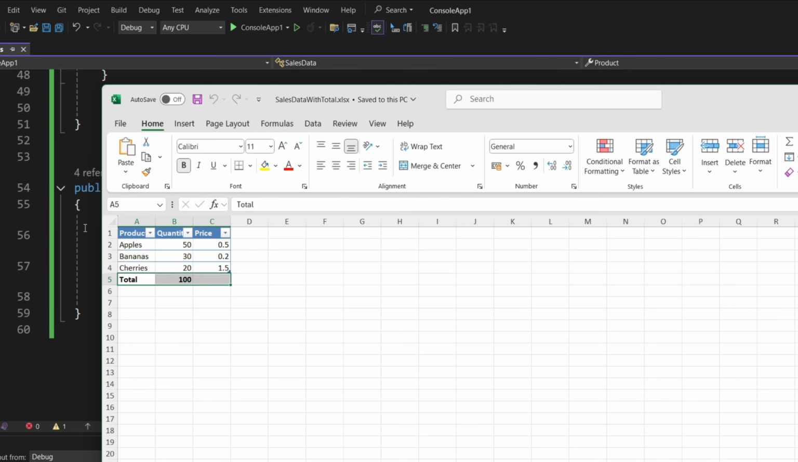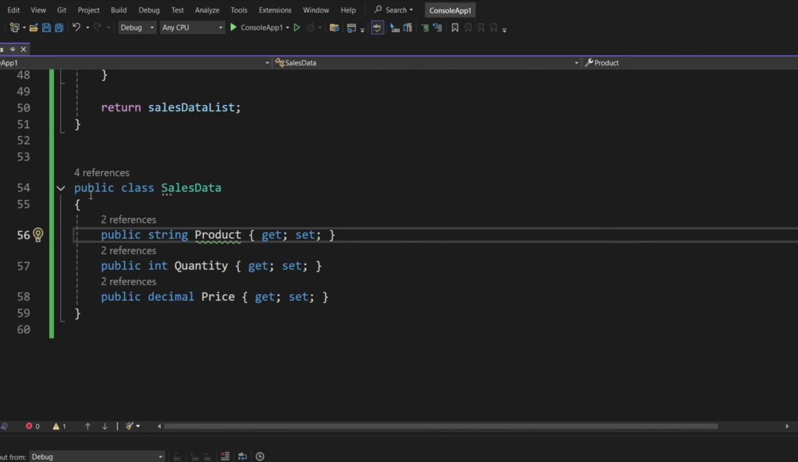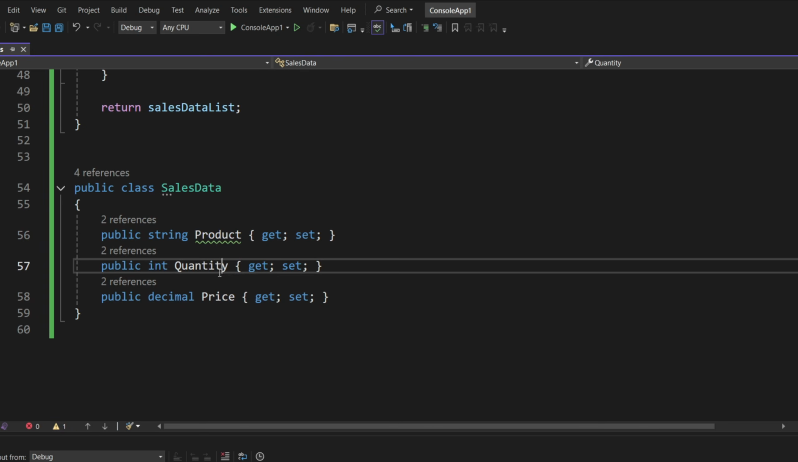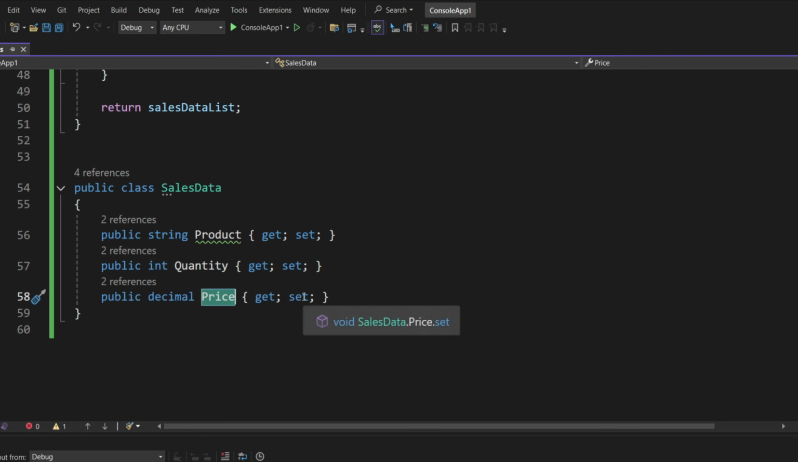But the code itself, first of all, starts from having some kind of data structure for the actual data, for the sales data, as we might call it, or you might have something else, but basically these are the three columns. We have product, we have quantity, and we have price. Of course, we don't have total, we don't want to import that, we'll ignore that, and that's going to be part of this whole arrangement.